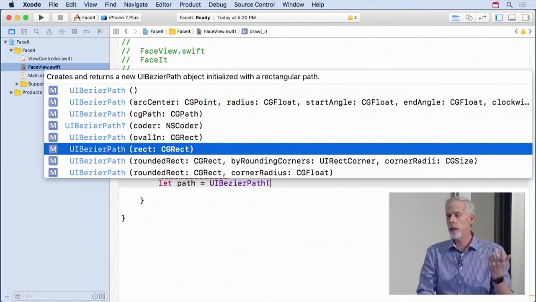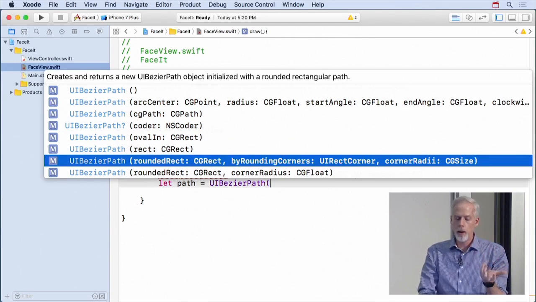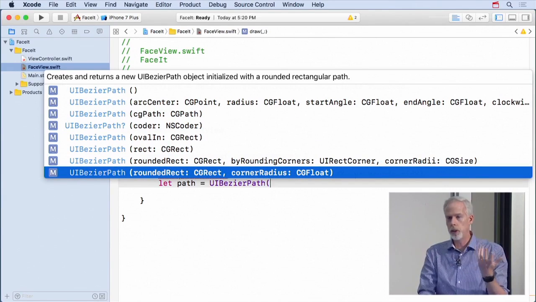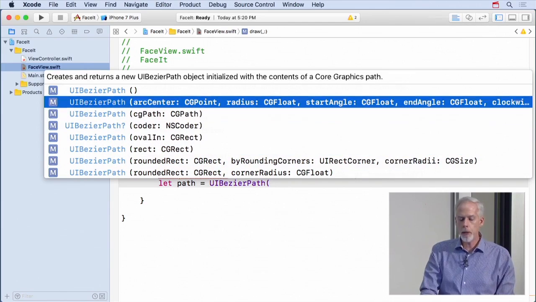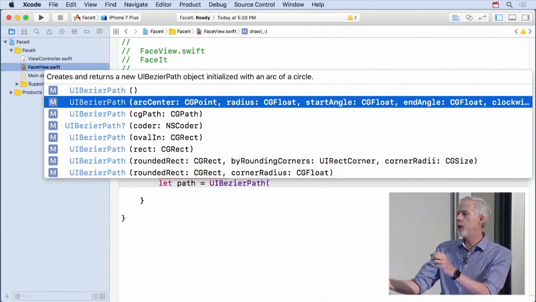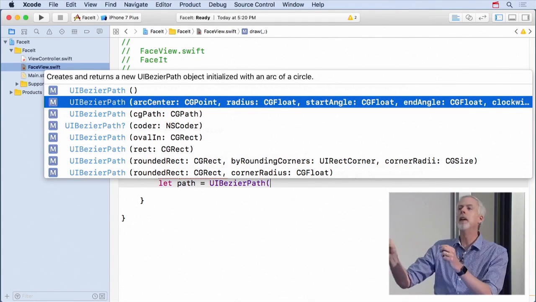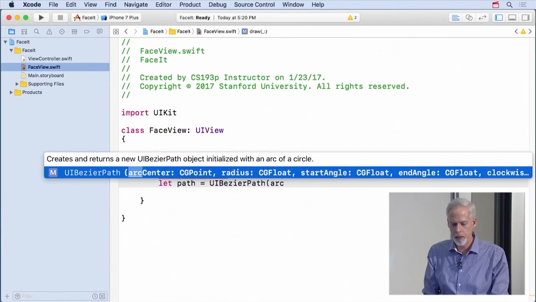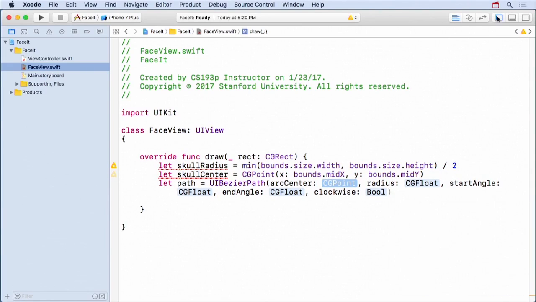We could draw a rectangle. I want a circle, so that's no good. Or a rounded rect. I actually want a circle, not a rectangle of any kind. Okay? So I'm going to use this one right here, which draws an arc. It just takes a center point and it draws a sweeping arc. And I'm going to draw this arc all the way around to make a circle. Okay? So how does that work? Here, I'm going to make some more space.